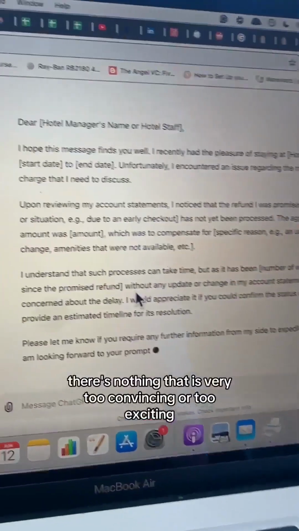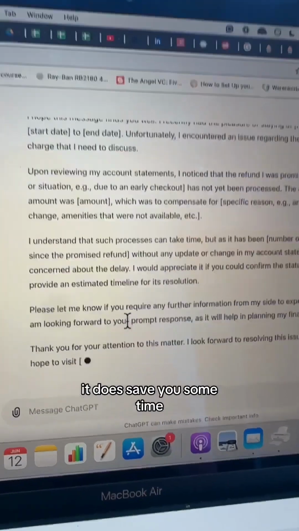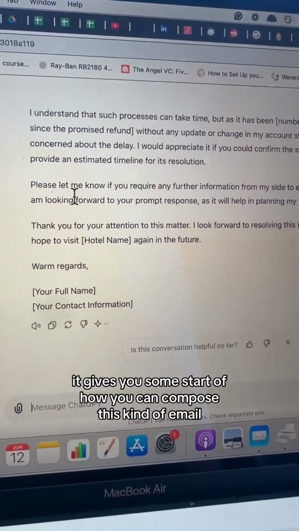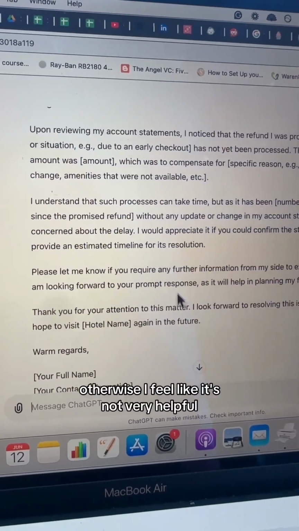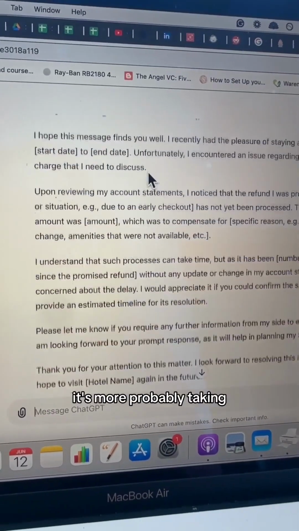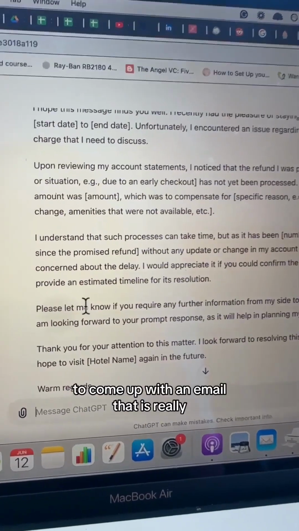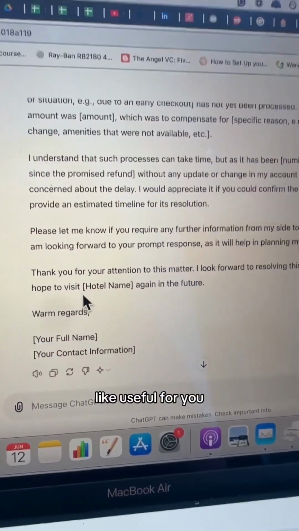And as you can tell, it's pretty generic. There's nothing that is too convincing or too exciting. It does save you some time. It gives you some start of how you can compose this kind of email. But besides that, otherwise, I feel like it's not very helpful. Probably it's going to take you much longer to edit this email to come up with an email that is really useful for you.